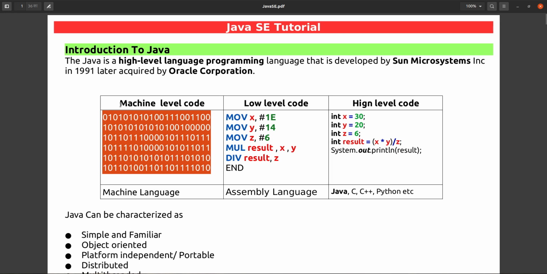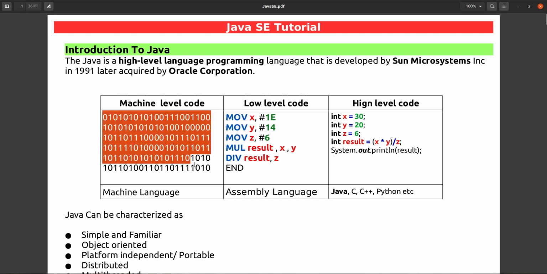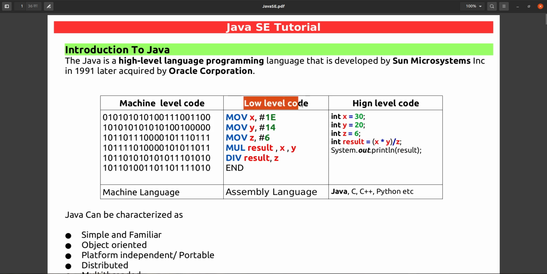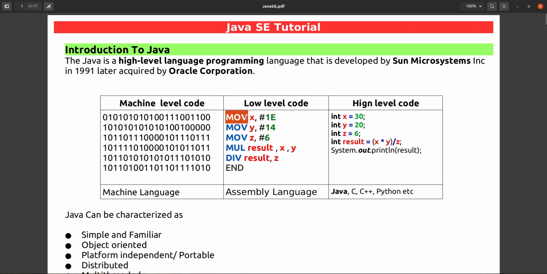So to remove this issue, low level programming was designed. To eliminate the issue that we are facing in machine level, low level programming was developed. From this one we can easily understand the purpose of the code. Suppose we are moving value 30, this is a hexadecimal value, this is 30, this is 20, this is 6, these are hexadecimal values. So this hexadecimal value 30 we are setting into the X register.